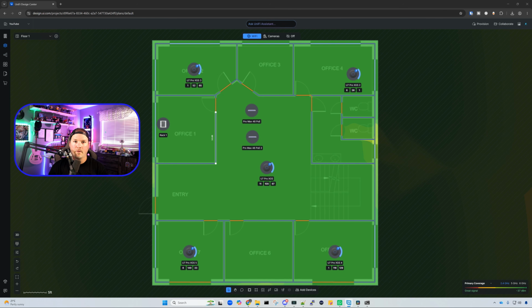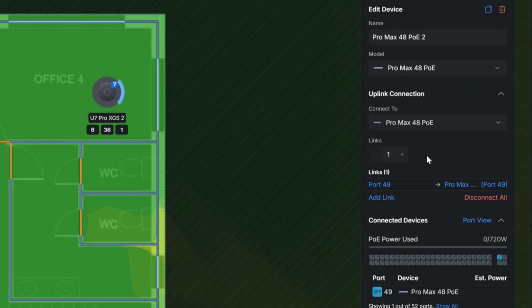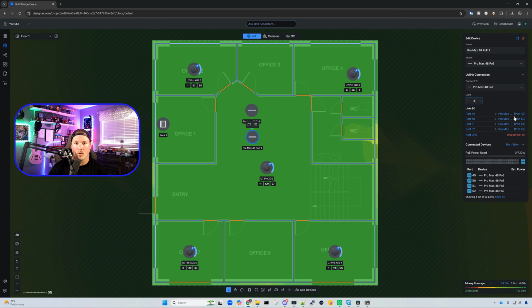Another new addition for our switching is multi-link uplink. So you could see that I have 2 Pro Max 48 PoE. I'm going to select the bottom one or the second switch, and we're going to uplink it to the top switch. Now here we could see different links. So how many different redundant links do we want? Do we just want one or do we want more than that? I'm going to say 4 and press enter, and it automatically does it for us and tells us which port that we need to connect to.